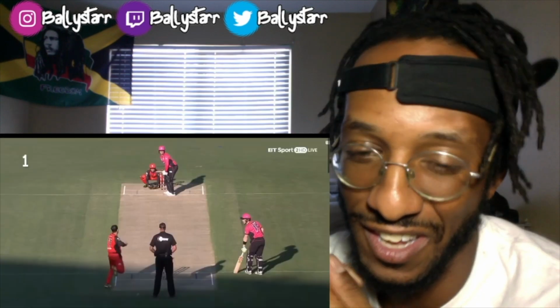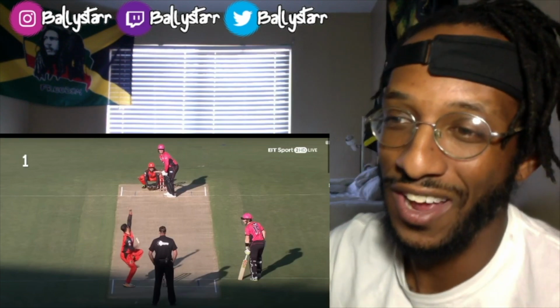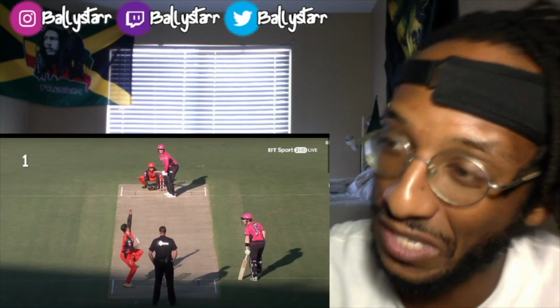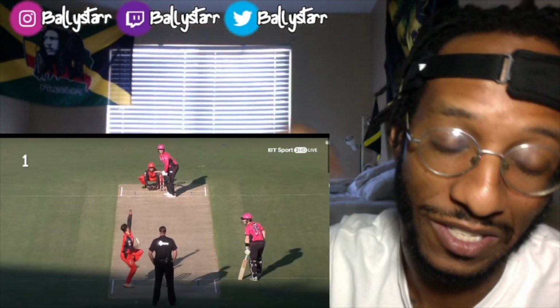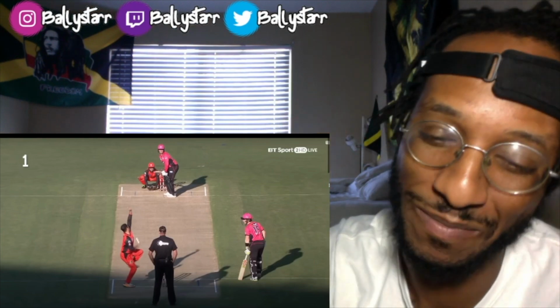Overs. So even if the batter tries to knock the ball away from the wicket, if he actually does hit the wicket, then the opposing team still gets a point. The pitcher's team, the bowler's team, still gets a point.